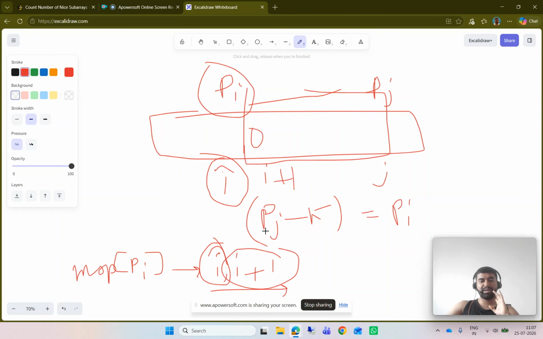So what does this I plus 1 represent? This I plus 1 represents that there is another subarray starting after this 0 value, which is at the I plus 1th index, which also has a subarray sum of k, right? So that means the number of values that exist in this map corresponding to the key pi, given that pj minus k is pi, is the number of subarrays we have found with running sum, range sum, or subarray sum as k, or the number of ones in the subarray as k. So this is the concept, right?